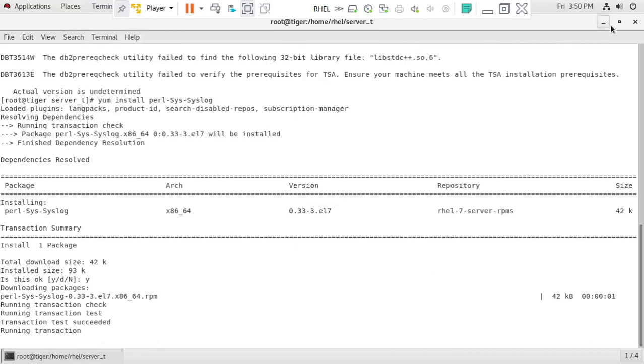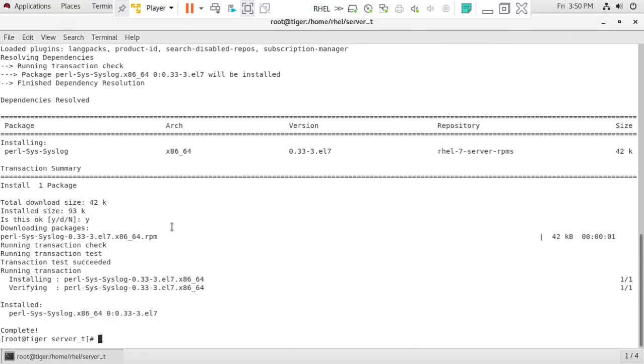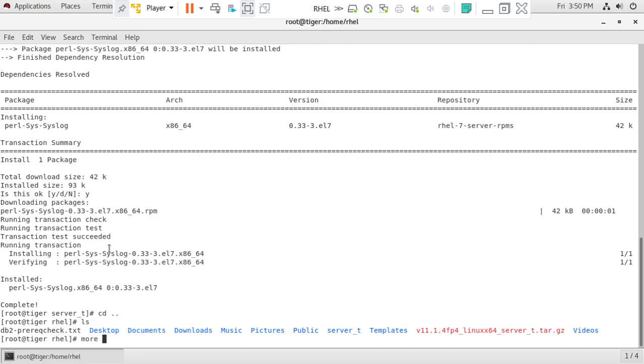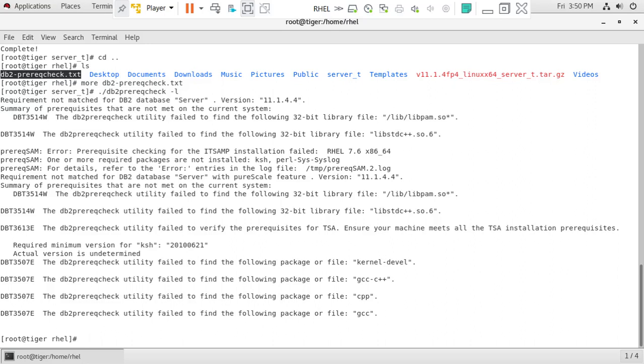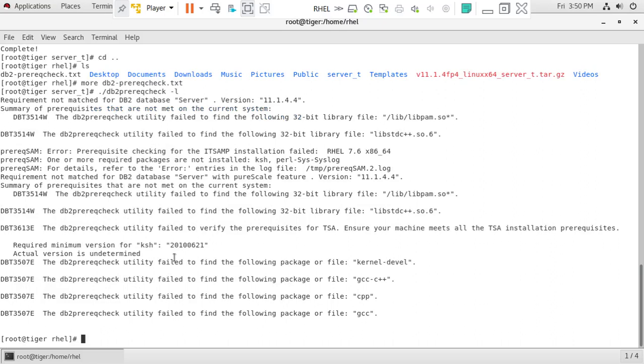If you look at the previous output, let's just wait and see. Yeah, it did not say that. It only said KSH, and after providing KSH, it gave me the error saying that the Perl syslog is not there. So this package we have installed now, so it's all fine.